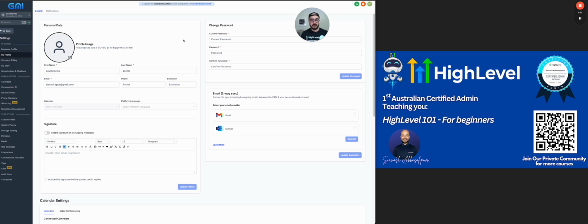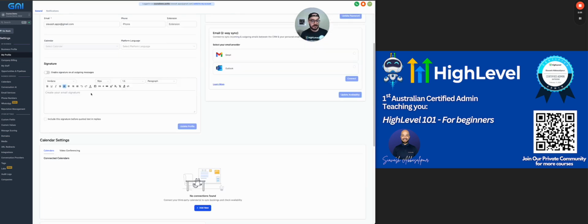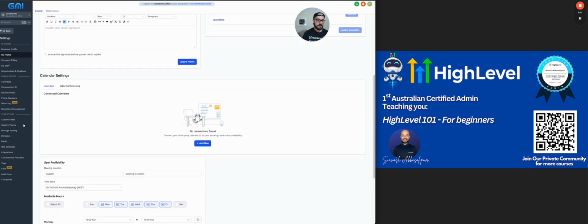You can add a profile image, you can update your password, you can set up your signature, and this is very useful when you're sending an email. You can always add what we call user.signature, and it will get updated based on what you put in here. So you can just have it once and then attach it to all of your emails. You can turn this on and it will attach it to all outgoing messages as well. I'm not going to go into too much detail.